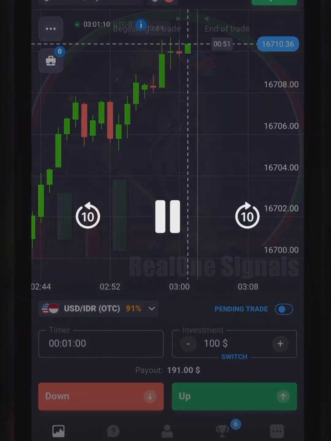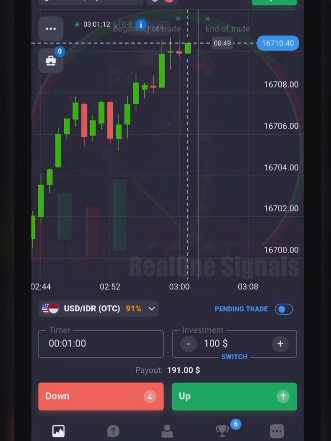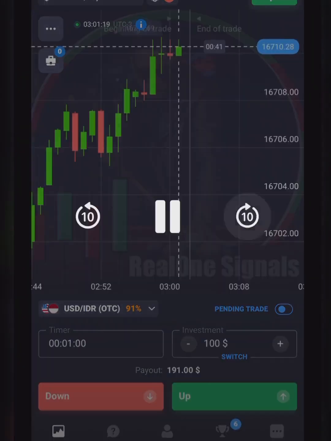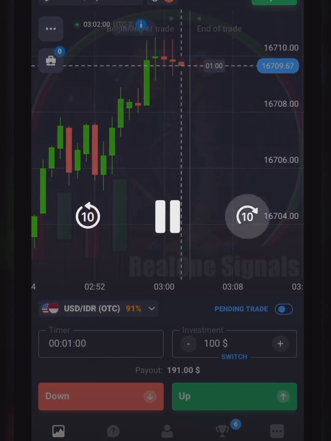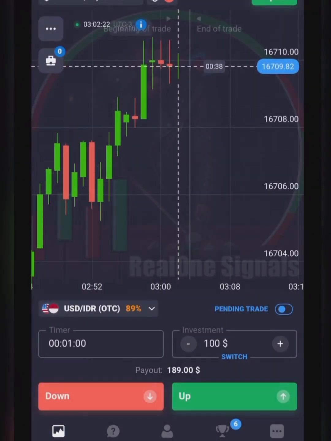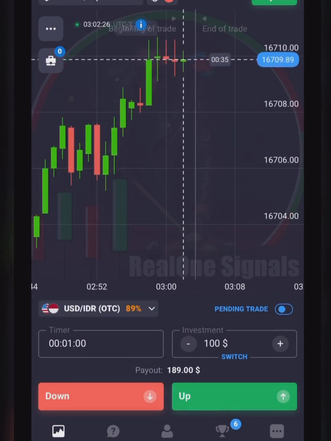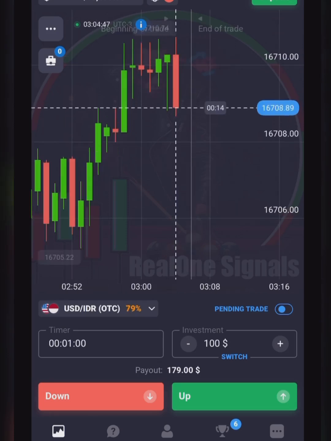So we're currently searching for an opportunity, and I'm just switching from one currency pair to the other. I think we are going to be going with USD IDR, but the movement is not really clear yet. So we're just going to wait patiently until we get a clear movement, and then we are going to enter the trade. Hello brother, we got an opportunity with USD IDR. Go check it out. There should be a buy trade over here.